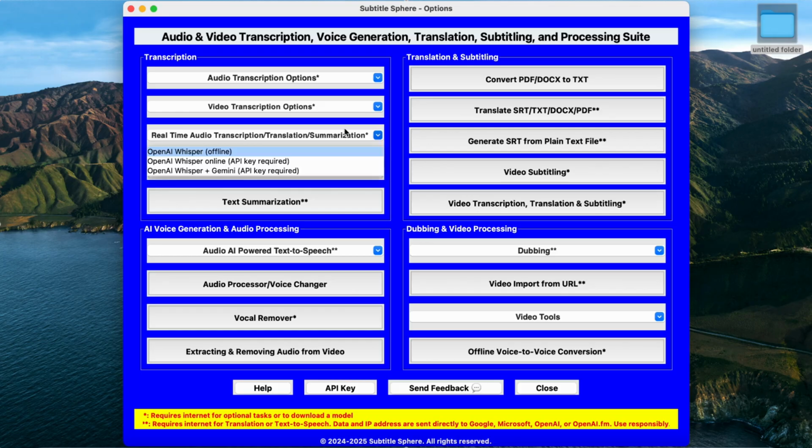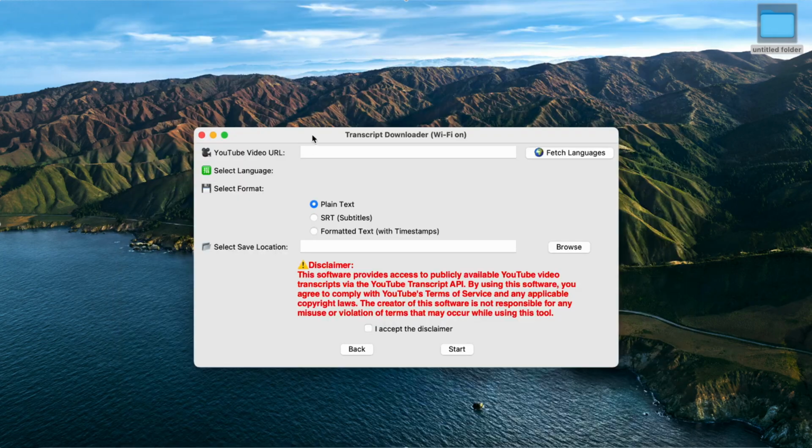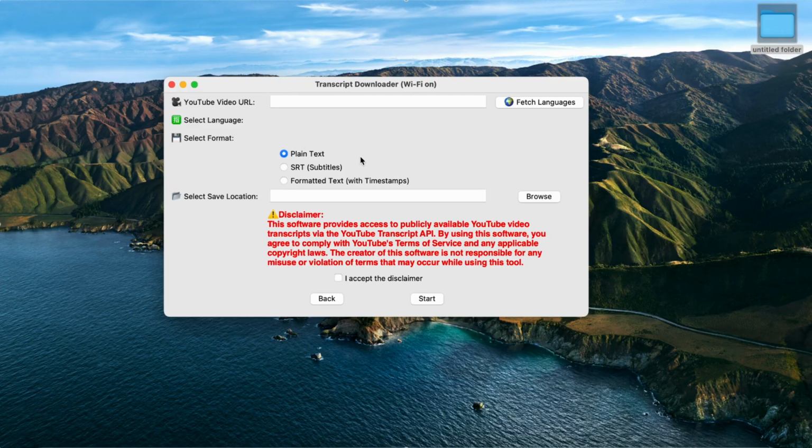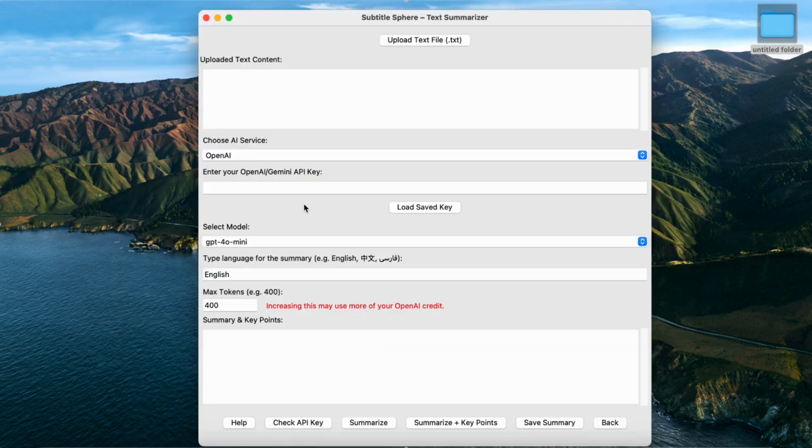And then you can, for example, here, import your YouTube URL, and then it gives you the available transcripts, and you can save it either as plain text, SRT, or formatted text. And then for summarization, you can upload your text file and choose whether OpenAI or Gemini. It uses OpenAI GPT or Gemini to summarize your text. And for example, if your text is in English and you're speaking Spanish, it can even summarize it in Spanish. There are 2 types of summarization, just paragraph summary or summarization with key points.